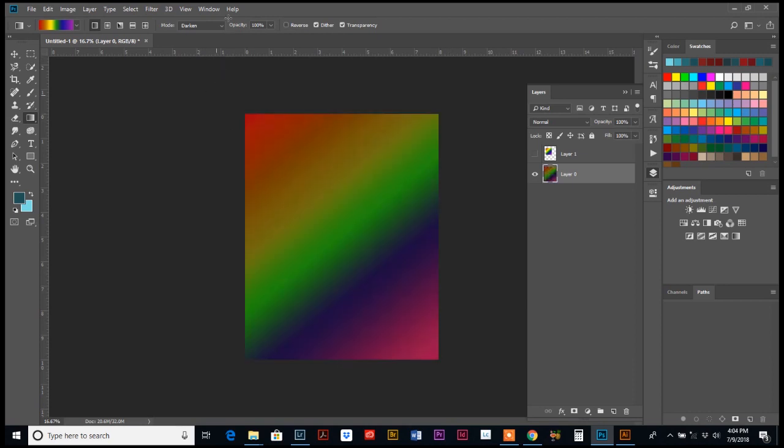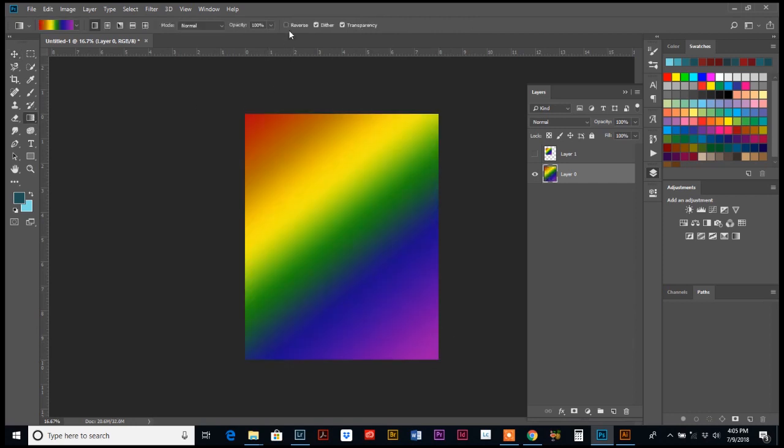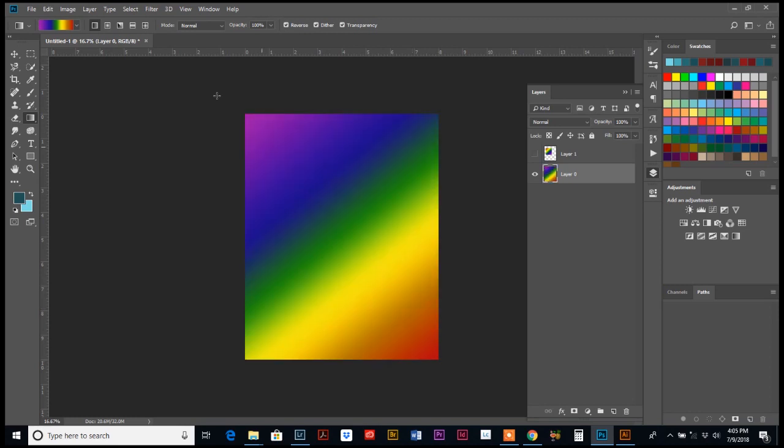And, oh, I don't like it dark like that. Delete. There we go. Gradient. Okay, drawing my gradient. There. And now we can reverse. So right now it's going from red to purple. And if we hit reverse, it's going from purple to red. So you can easily switch that out up here.